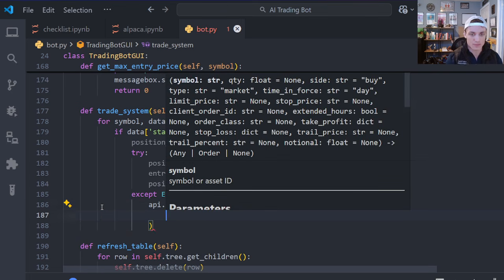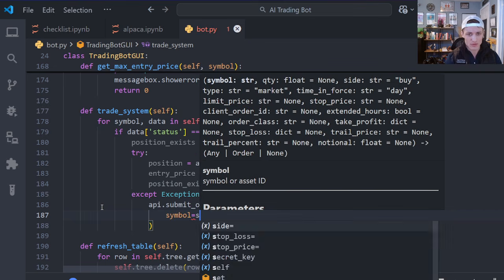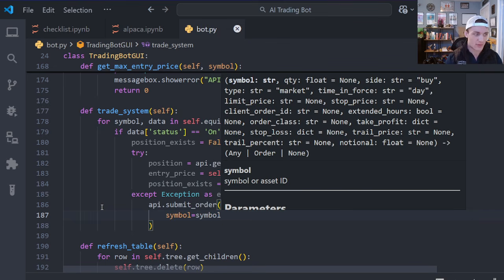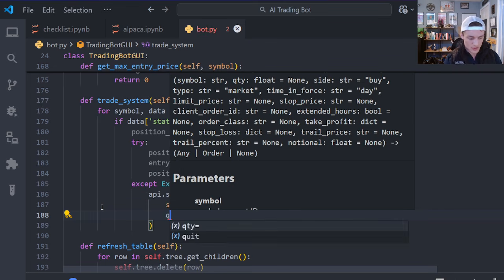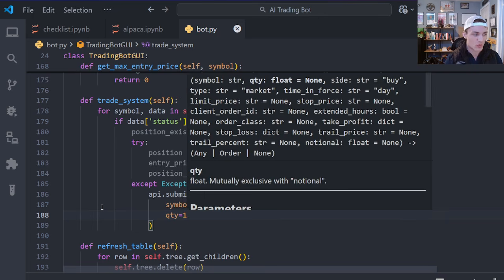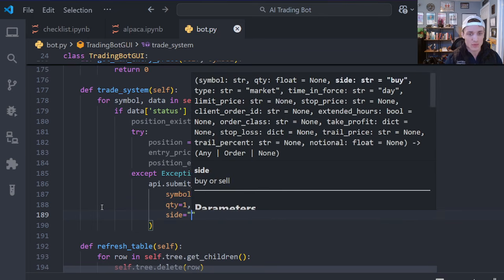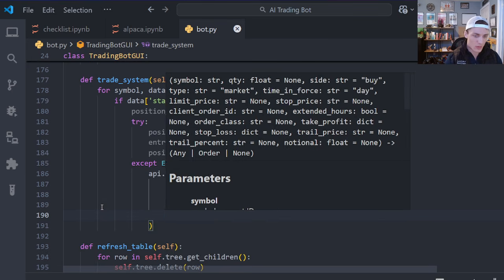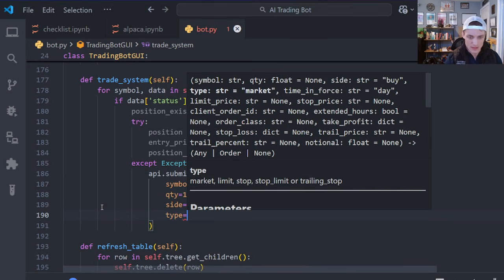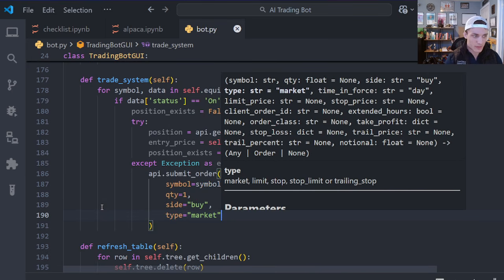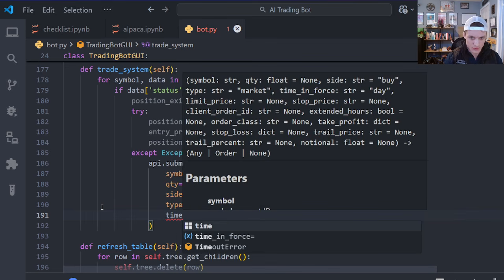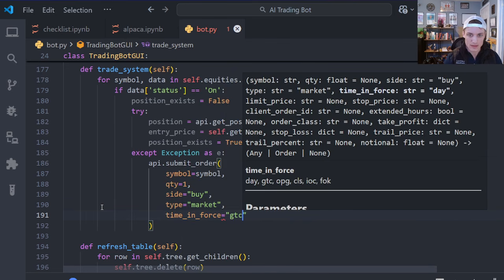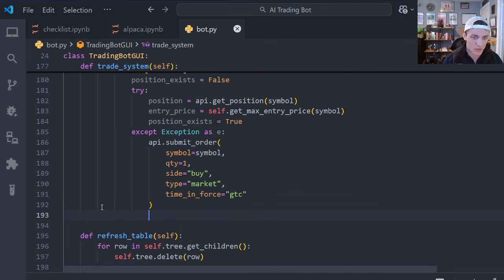And we can say API.submit order, and we're actually going to place an initial market order here. So we'll say symbol is equal to symbol. That's the symbol that we are trading in that system. Quantity is equal to 1. The side will be a buy. We will use a market order, and the time enforced will be good until canceled.